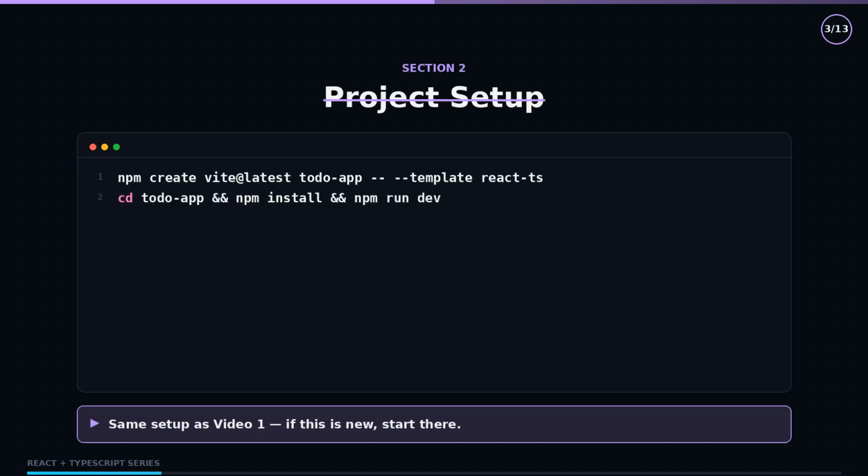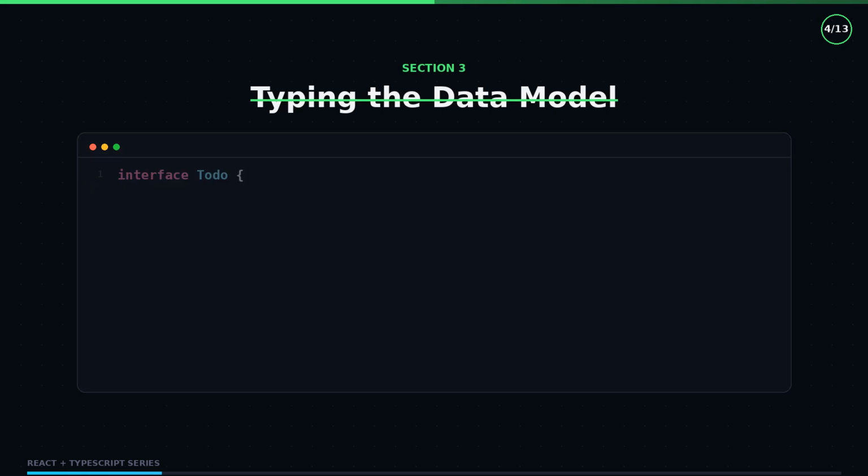2. Project setup. npm create vite@latest todo-app -- --template react-ts, cd todo-app, npm install, and npm run dev. Same Vite plus React plus TypeScript setup from video 1. If any of this is new to you, that's the video to start with, linked below. Let's get straight into the data model.